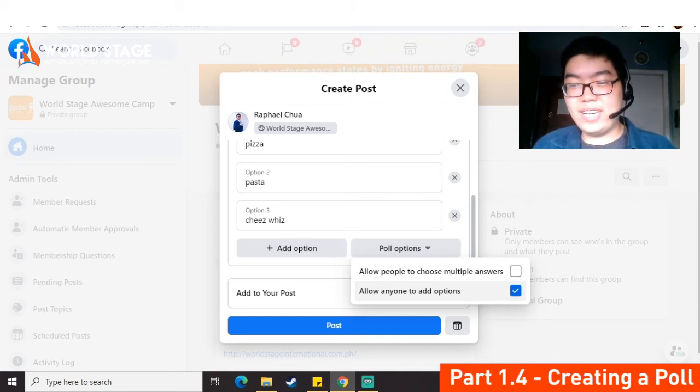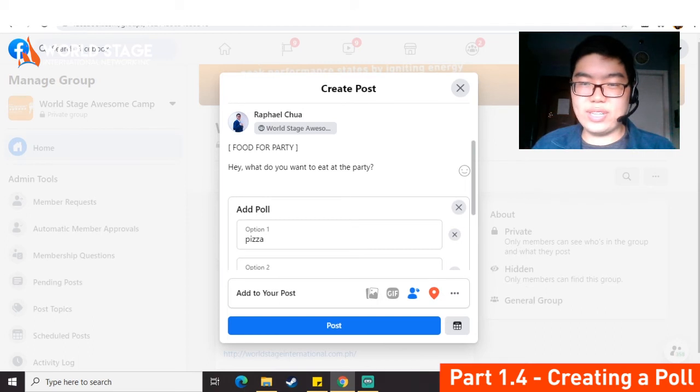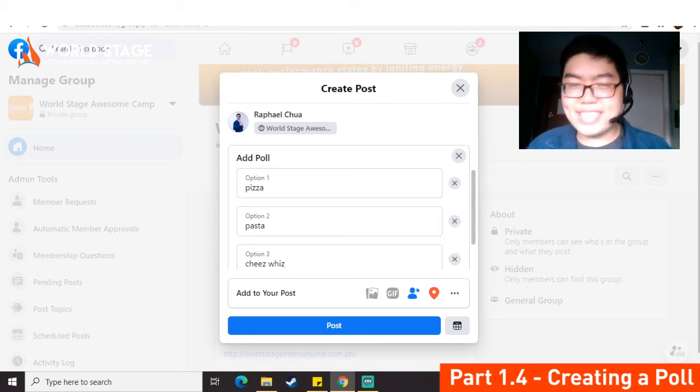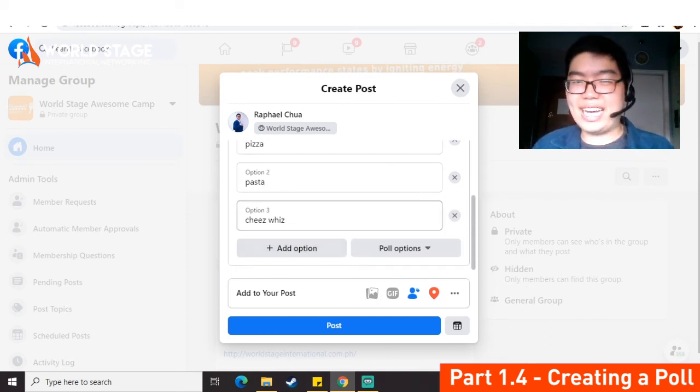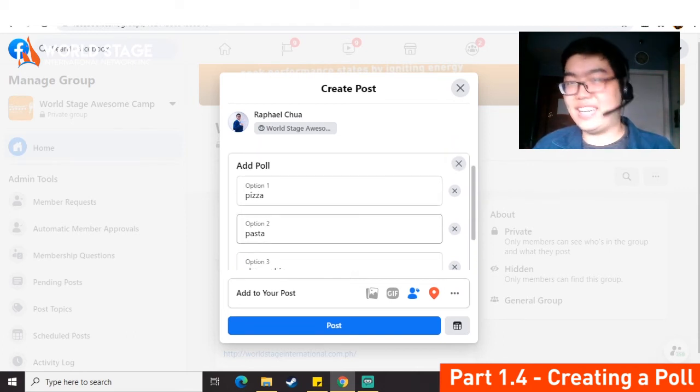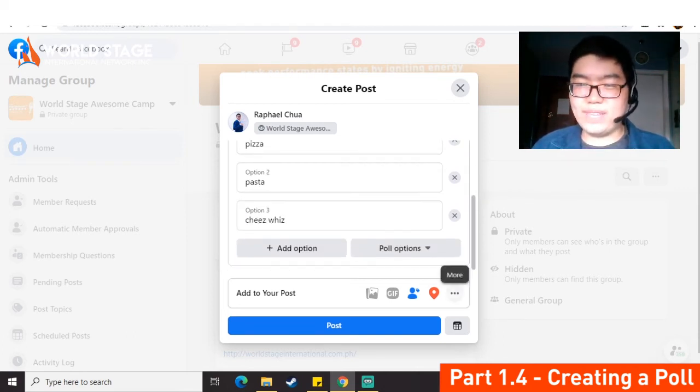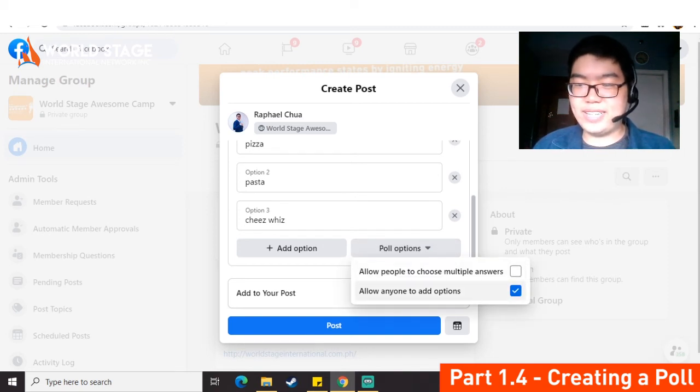Another option here that's checked is allow anyone to add options. So let's say if someone is going to the party and they're planning and they don't want pizza, pasta, or Cheese Whiz, they could click add an option. Even if they didn't make the poll, they could add lasagna, for example. But let's say I don't want them to do that. I only want them to choose from these 3. I can uncheck that and I can click post.